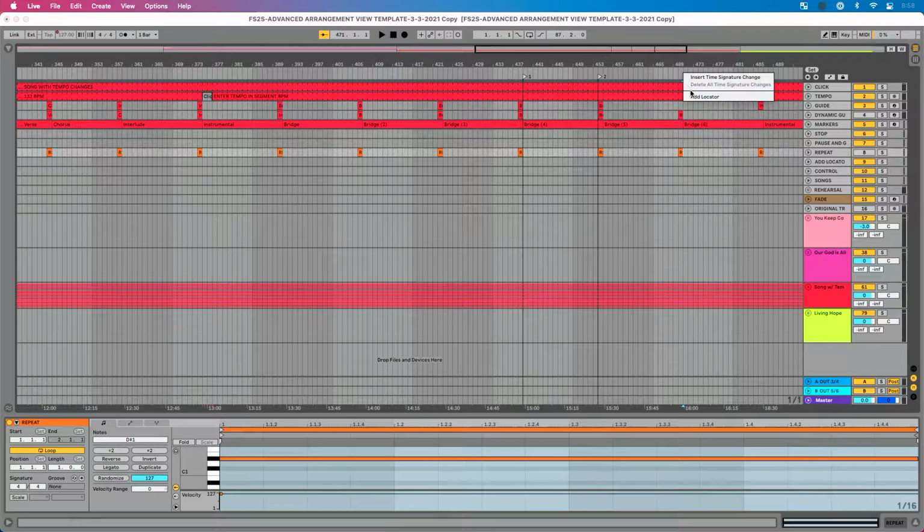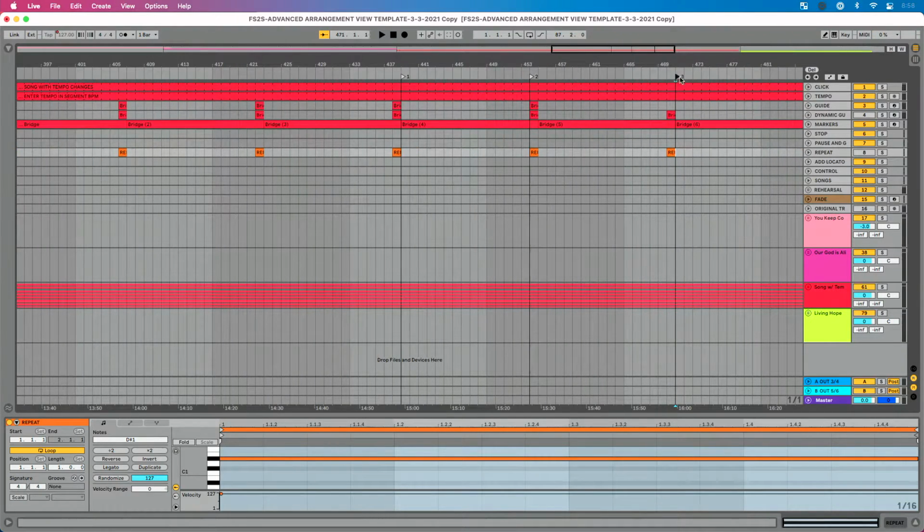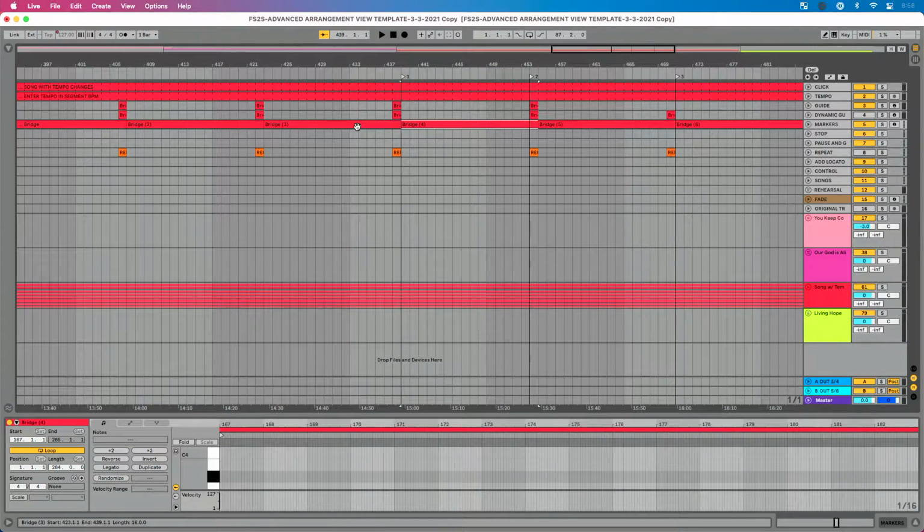Now, sometimes people go through and rename these as well. That's one of the things I always tell people: save yourself some time. Instead of renaming your locators, just use your markers track here. It's got the name in it, so there's no need to rename it. That's going to save you some time, but still having to go through and manually add all those locators is going to take forever. I'm sorry, but it's just going to take a while, especially the bigger your set gets.